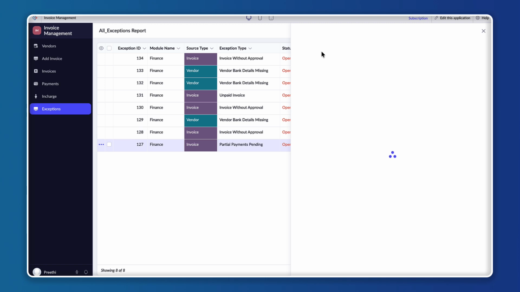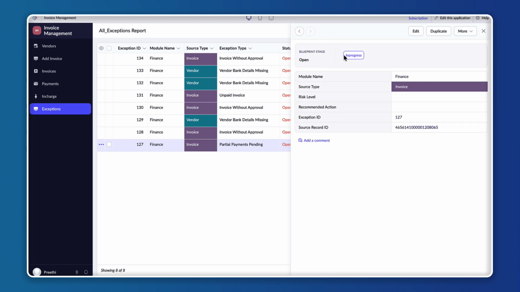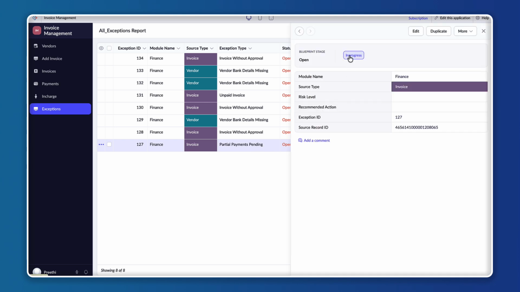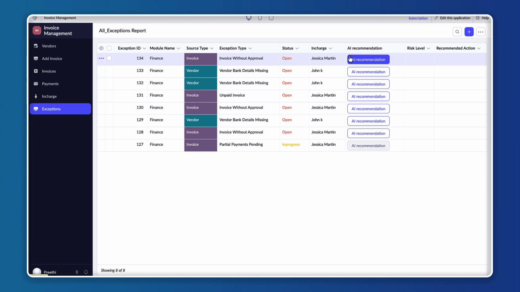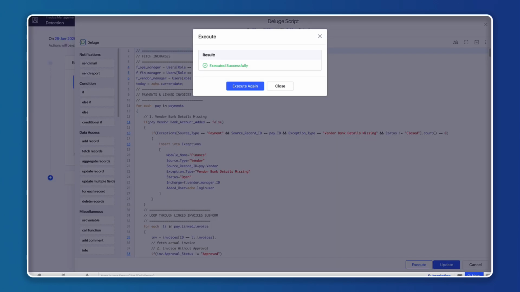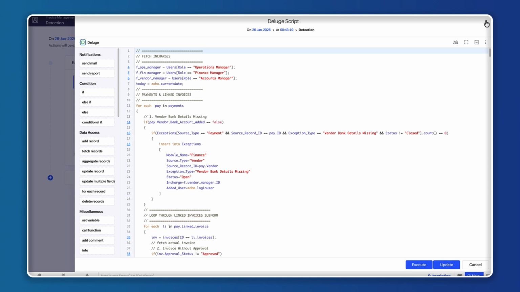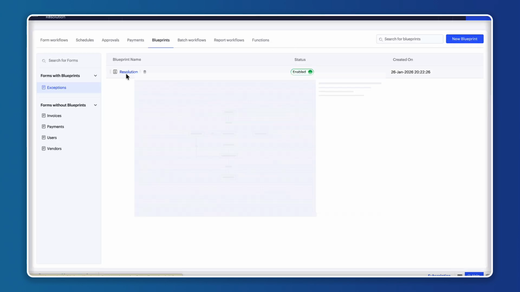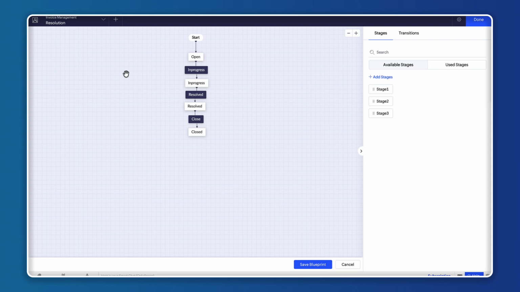And once again, we will be using the same blueprint in order to resolve it. Let's say Jessica will be resolving this partial payment pending information. She can simply click on the in progress mode, and she can go over here and resolve it just with the help of the blueprint. The blueprint is going to be pretty similar to the one we did for order management. So open, in progress.